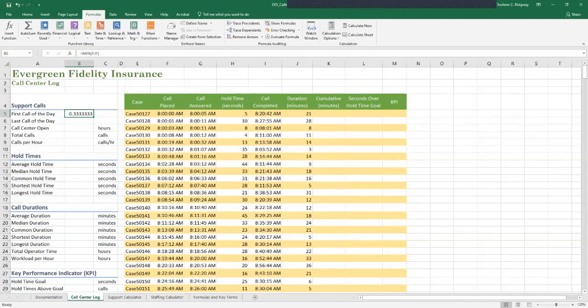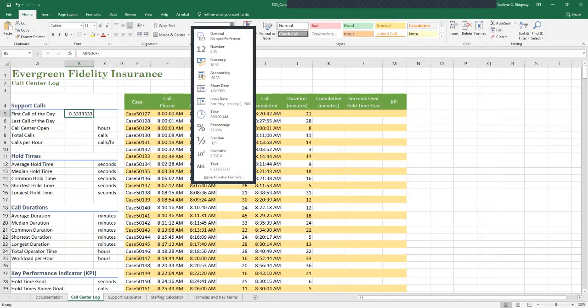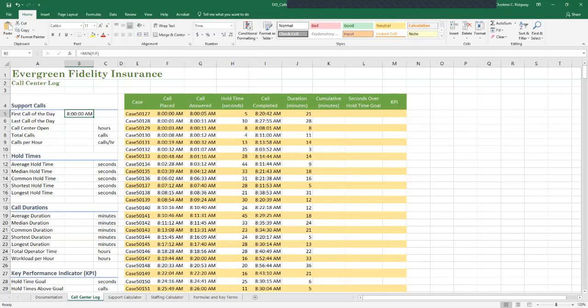And the return is 0.333333, which is the numeric value of the minimum time value in column F. Number 6 on the ribbon, click the Home tab. In the Number group, click the Number Format arrow, and then click Time. The value displayed in cell B5 changes to 8 a.m., the time of the very first call.